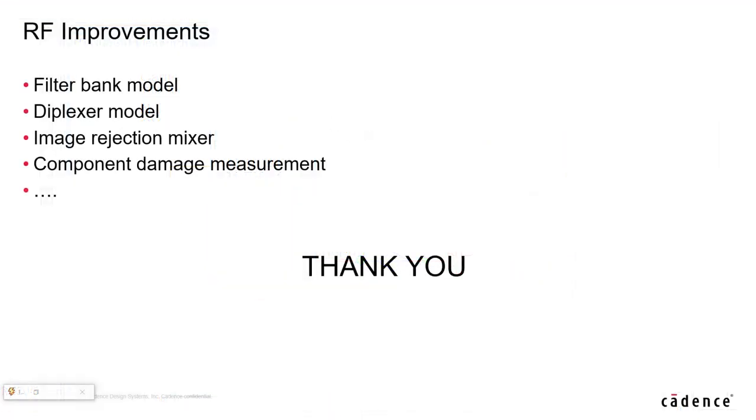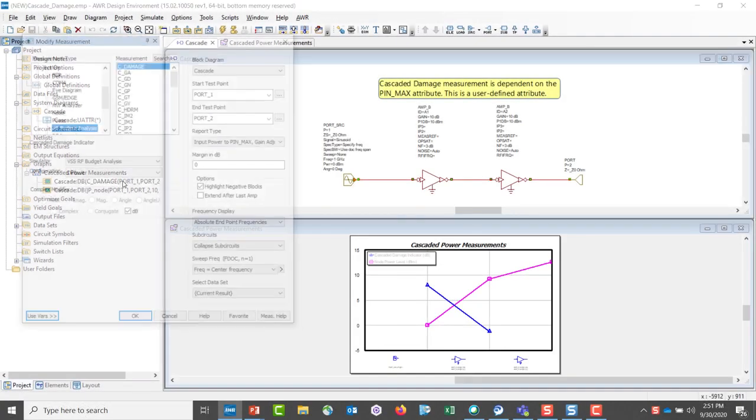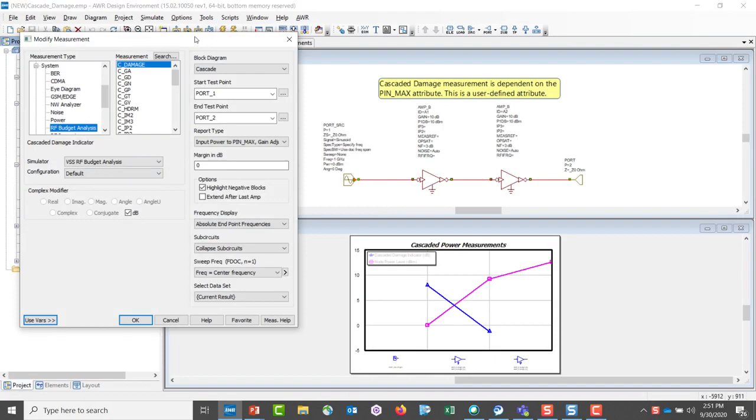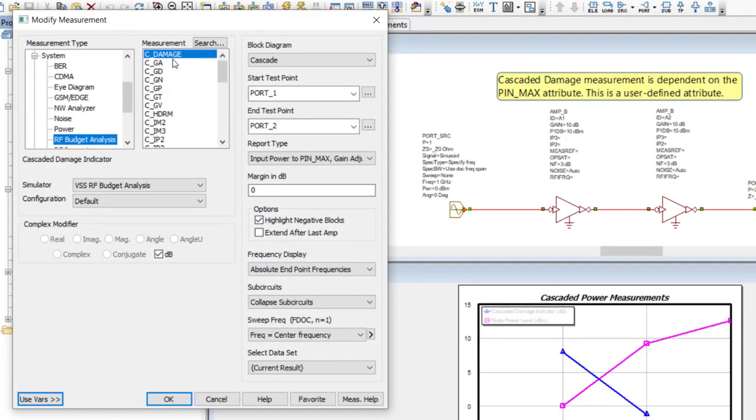We've added several RF improvements to the product. I'll highlight two of the improvements or additions, I should say, through example. And let's go into the AWR design environment one more time and open up two examples. And specifically, we'll be talking about a new measurement called cascaded damage. The cascaded damage measurement can be found under RF budget analysis, C_damage.